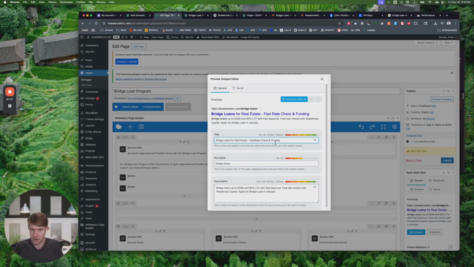Let's do fast. Fast rates and up to 20 million. Something like that. Looks good. Bridge loans for real estate up to 20 million. That sounds good to me.